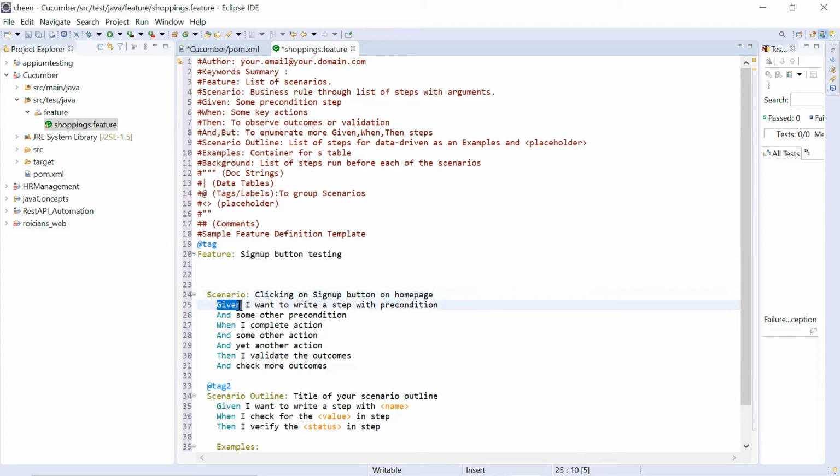Given means your precondition. I want to write a step with a precondition. Guys, if you have multiple preconditions, you can accommodate them with And. So And can be accommodated anywhere. If you want to write more than once, you can write And over there. You can combine your preconditions with And, you can combine your steps with And, and you can combine your expected results with And. So this is how it works.